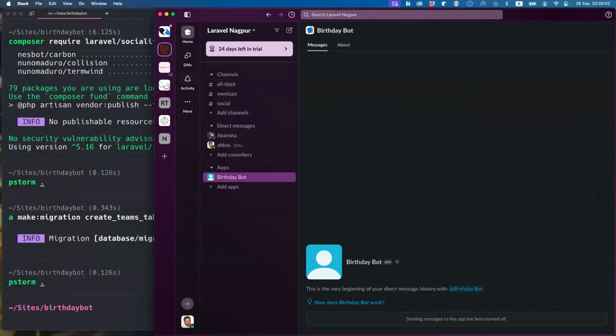So you saw from Laracon, it switched to Laravel Nagpur, and then it selected the newly installed application birthday bot. So this is how you can add an authentication flow and install a Slack application in your Slack workspace.